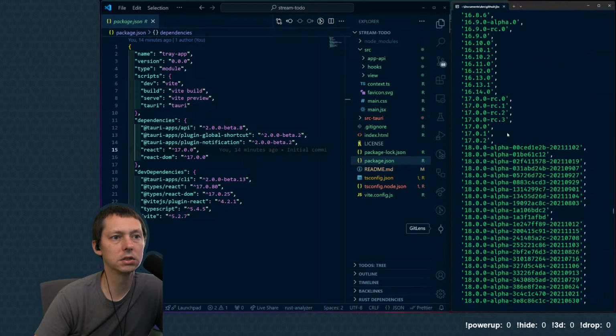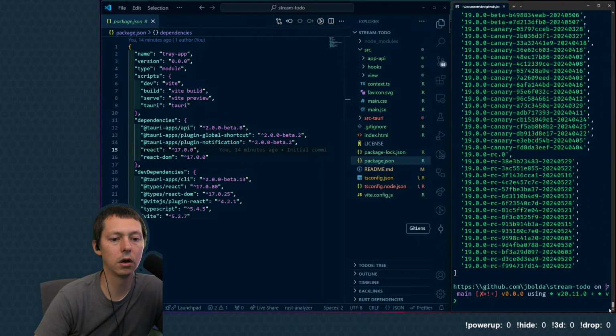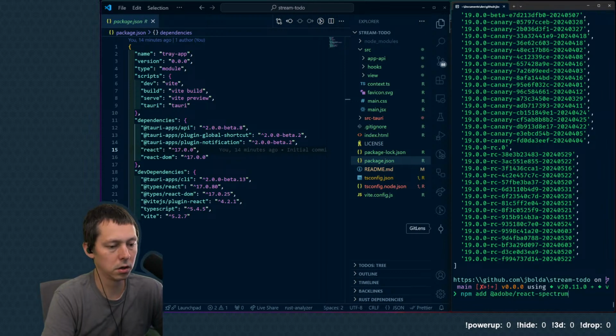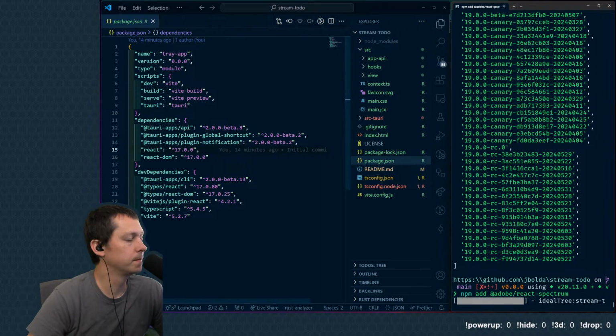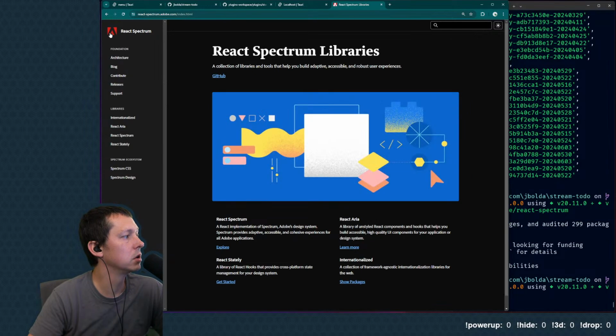So what's the latest 17? Okay, 17.0.2. So we are on the latest React of the v17 major. So let's do an npm add and React, or Adobe React Spectrum. We'll pull in that, and then we'll start our app up here. Again, we're using the JavaScript version of our template.